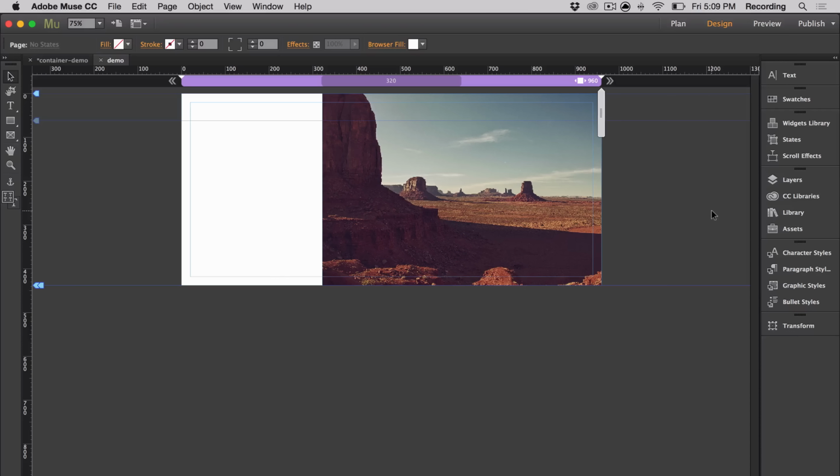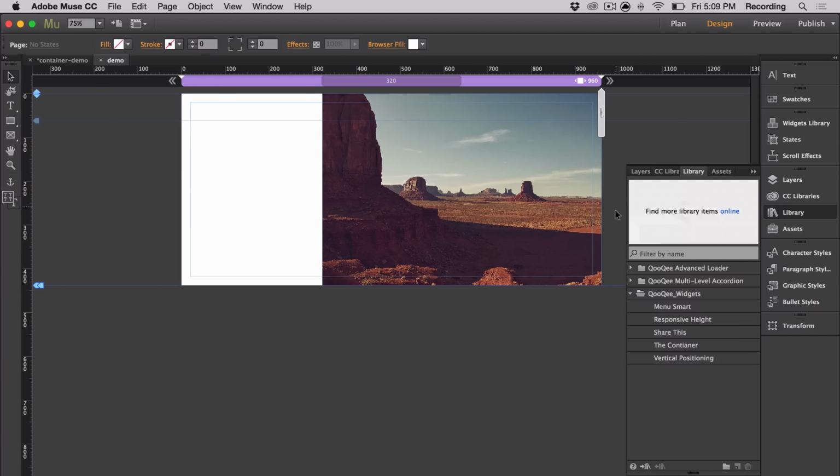So here I have my page, and I already have my photo arranged on it. And here's the space where I want to have my text and the container. So let's grab the widget.